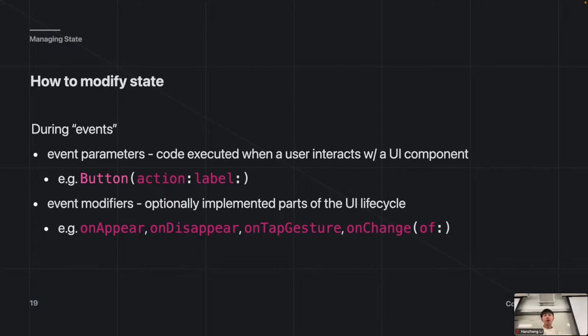And then there's also event modifiers, and these are modifiers that you add to the end of a component. Like dot on appear, dot on disappear, dot on tap gesture, and dot on change of some variable that you're observing. These are more so optionally implemented parts of the lifecycle. When your view shows up, it'll automatically call on appear. When your view disappears, it'll call on disappear. But this is only when you implement those modifiers. If you leave those out, it won't trigger them at all, and nothing will happen.